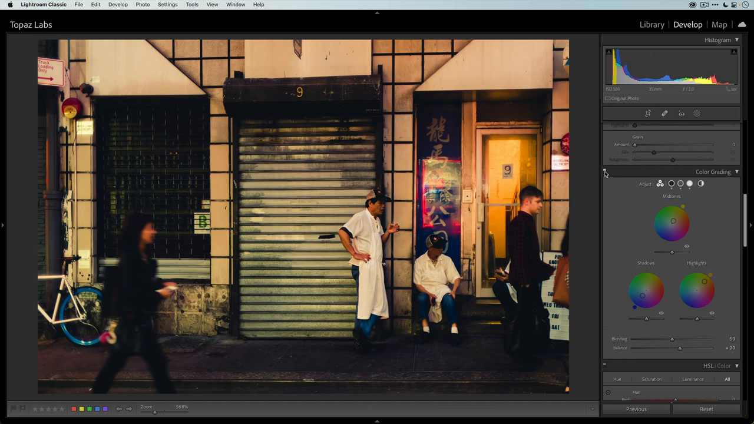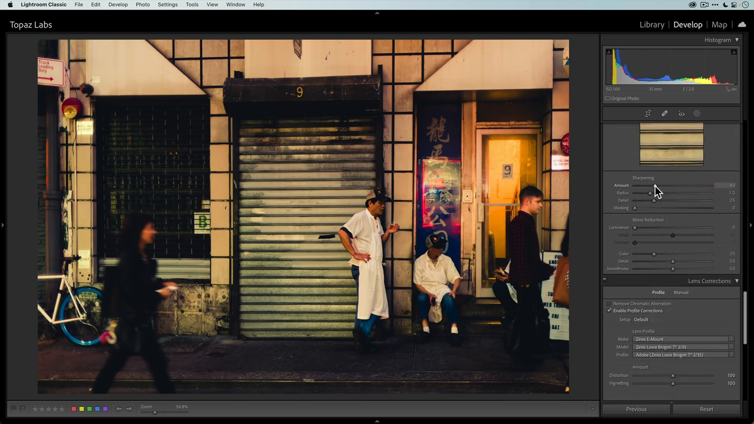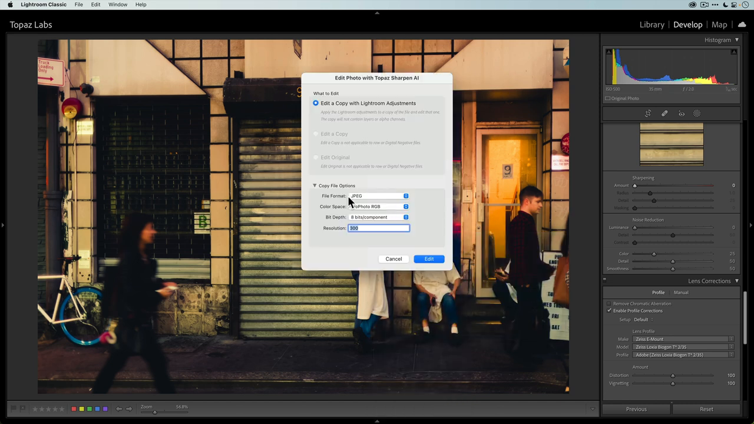And to do that, I'm going to use Sharpen AI. Before I send the image to Sharpen AI, the first thing I want to do is take the sharpening in Lightroom, which it sometimes defaults to 40, and bring that to zero. I don't want any sharpening applied before I send it to Sharpen AI. Next, I'm going to right-click on the image, go to Edit In, and select Topaz Sharpen AI. And then I'm just going to keep it as a JPEG. I always use JPEG when I'm doing these videos. And then I'm going to click Edit to send it over.